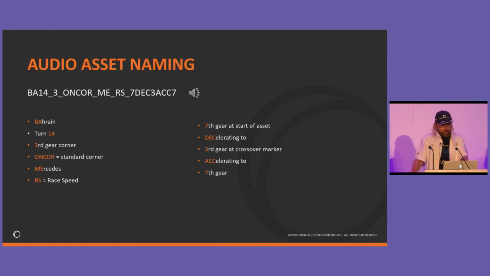The information at the end describes what's inside the asset. In this particular example, the asset starts with the car in 7th gear. We decelerate towards the crossover point that we just talked about, and it's in 3rd gear at that point. Then we accelerate towards the end of the sample, and we end up in 7th gear again. So even just those 9 characters tell us that the car is going really fast at the beginning, slows down in the middle, and then goes really fast at the end again.